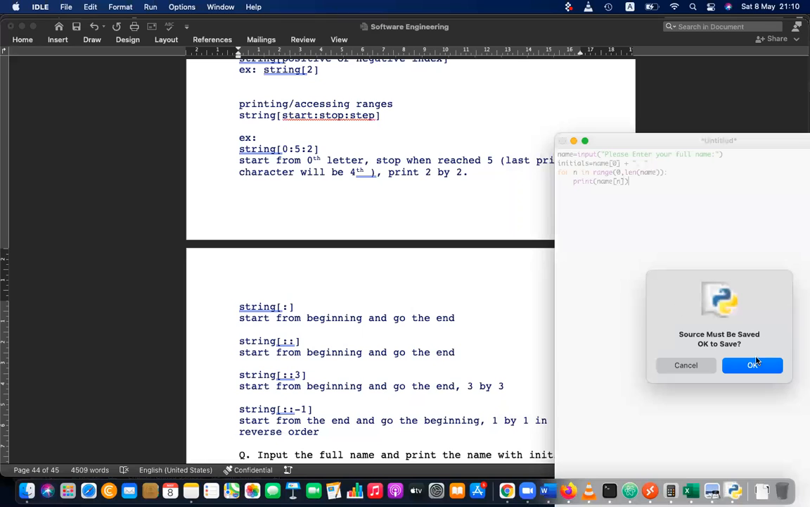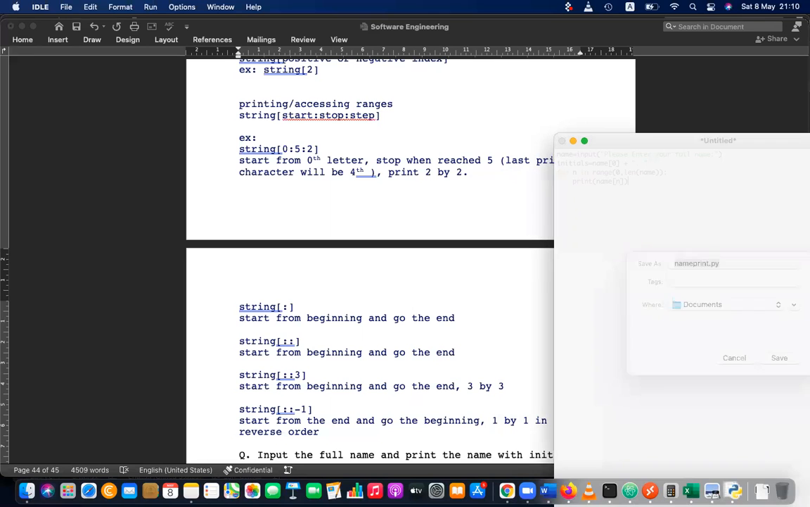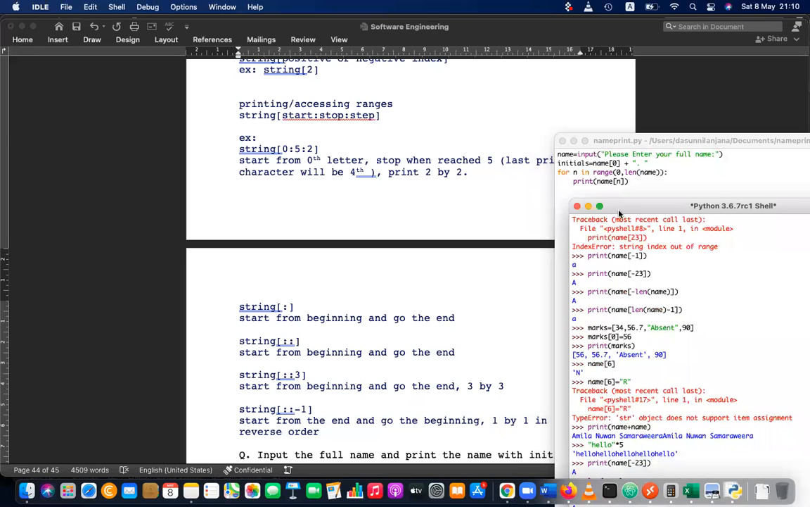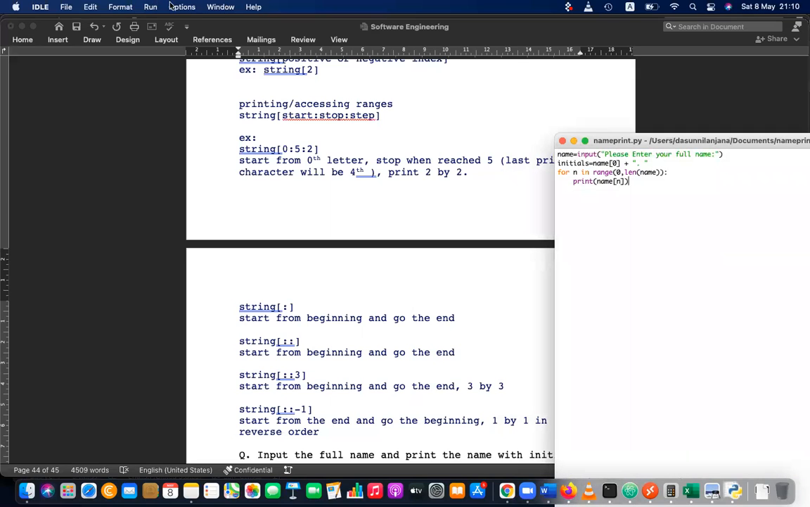I'm going to save this program as name print.py, and let's run it again. Run module and run it again.